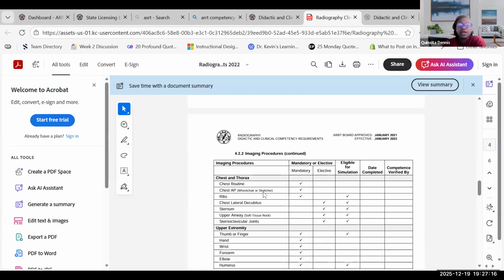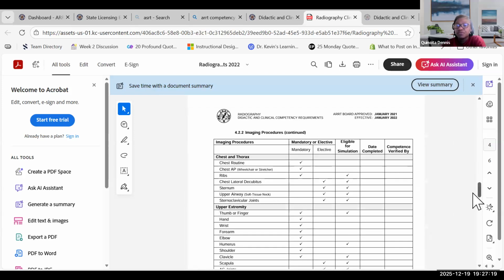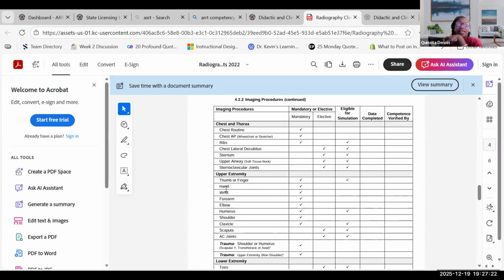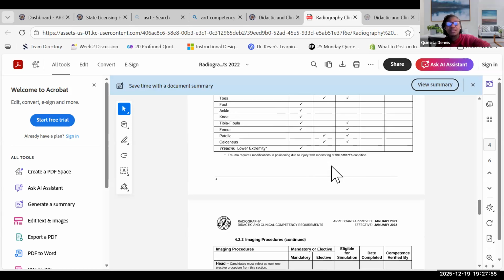All right, here's your list of competencies. Again, we might have looked at this briefly before, but it's broken down by category: chest, everything that belongs in the chest category, upper extremities, lower extremities, portables, peds, geriatrics, etc. And then these columns are important. Anything that has a check mark in the mandatory, every student must achieve successfully. And of these electives that have a check mark, you need 15 of them, but 3 are accounted for already. And remember, that's 1 from the head section.